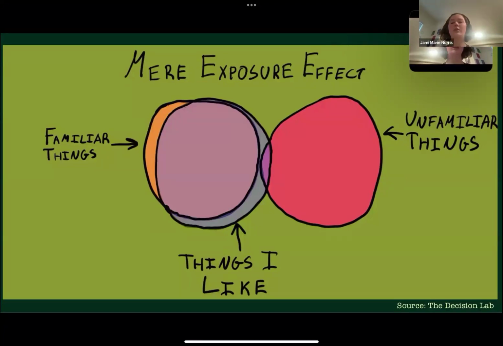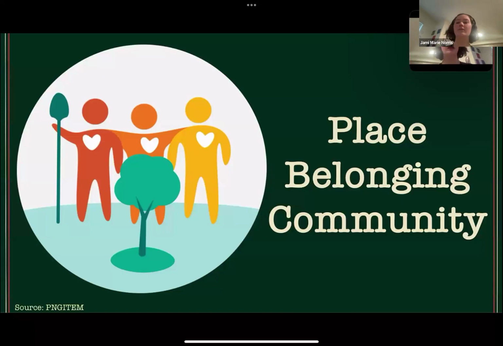An example of cognitive bias is the more someone is exposed to something, the more they will approve of it. When people understand the world around them, they feel a greater sense of place and belonging. They're more willing to get outside and create community, ultimately leading to better attitudes towards nature and science.